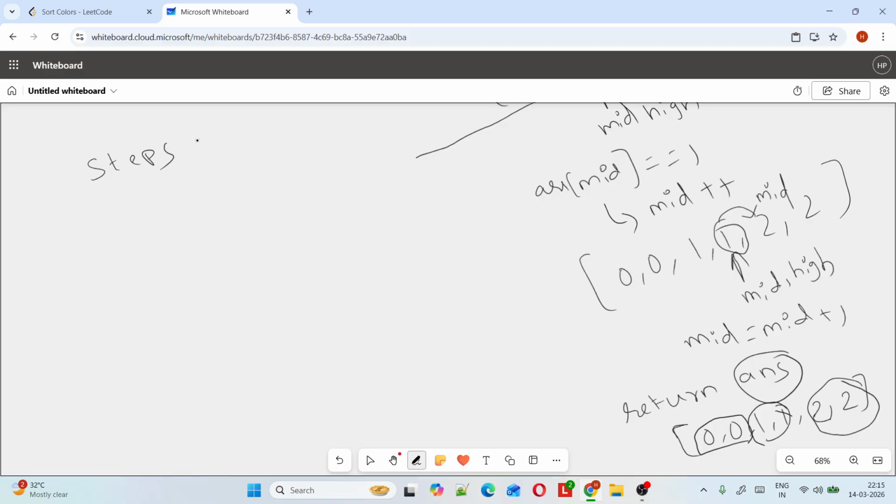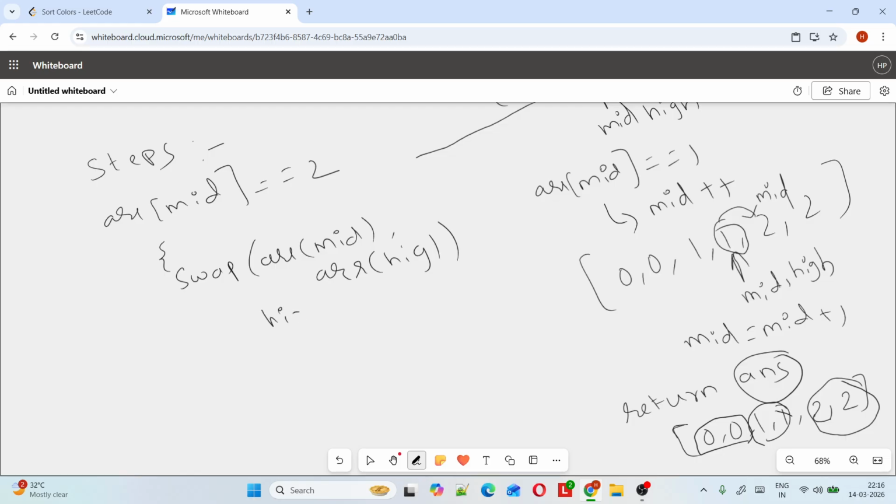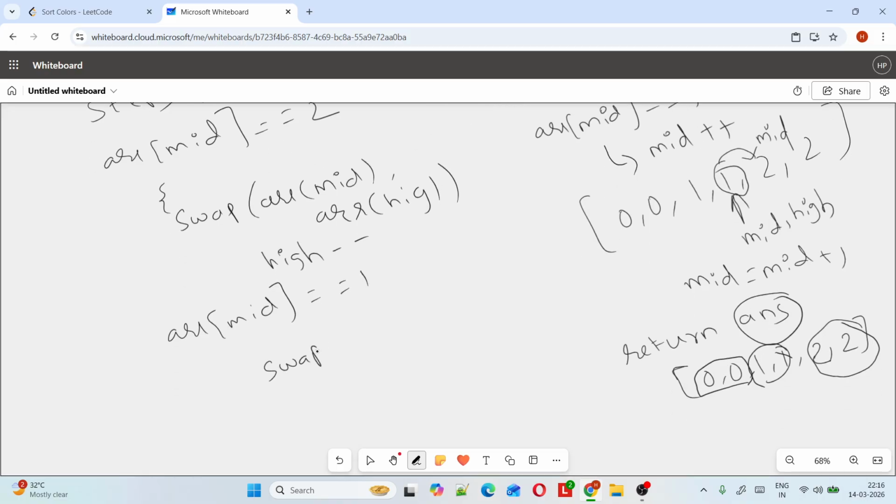Now just, whenever you see array of mid equal to 2, what you have to do? Just swap array of mid, array of high, and high minus minus. Okay. Whenever you see array of mid equal to 1, swap array of mid, array of low, then increment both.